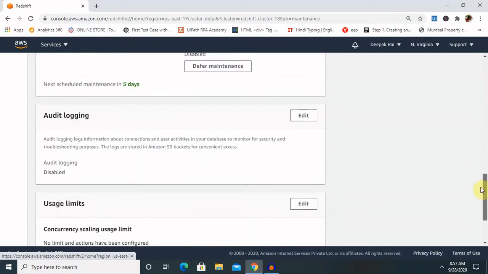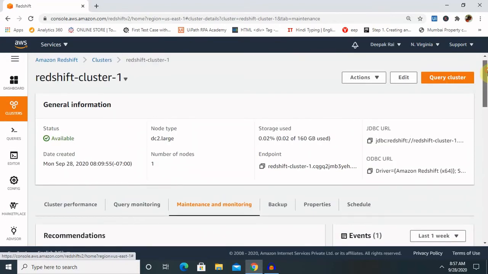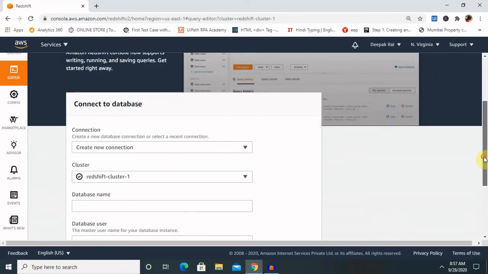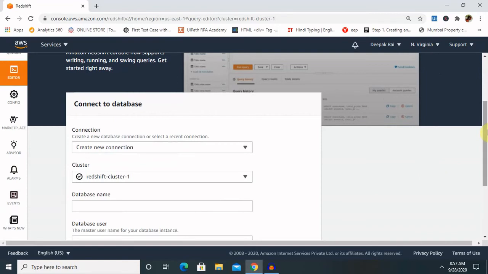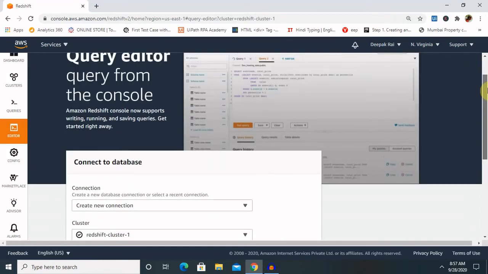For connecting your database from your system to your cluster, you just have to copy and paste these URLs. If you want to perform your query, the URL is associated with this, and you have to create a new connection. Once your connection is established, you can use your database. So you have to provide your database name, user and password as well. By this way, you can use it for your cluster.